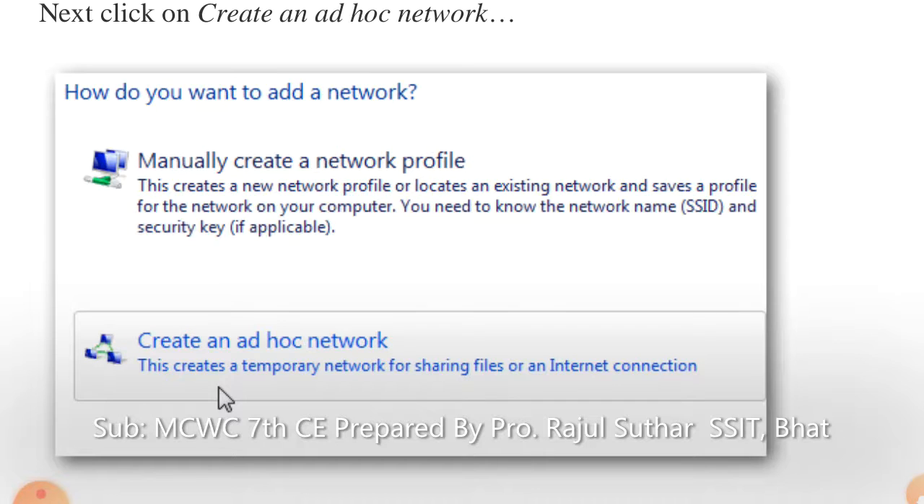So you need to know the network name. You must be familiar with the SSID and the security key. You are also required to know about the security key. So these are the two ways you can create the ad hoc network. What do you mean by SSID?